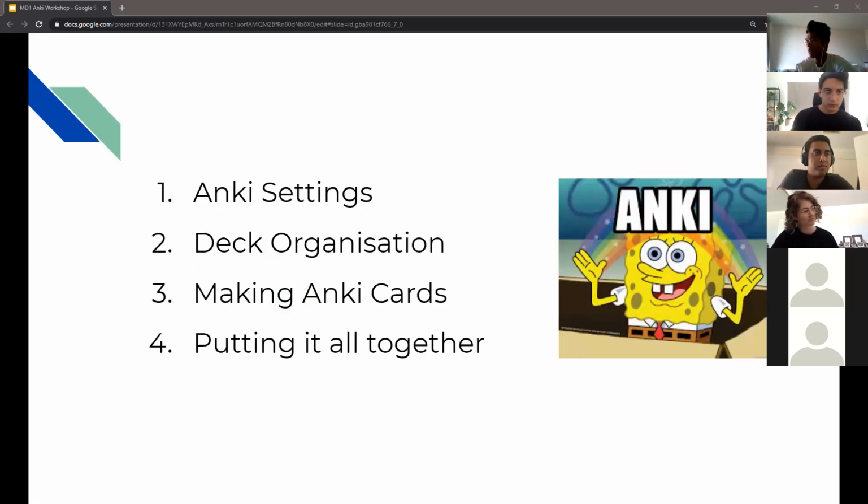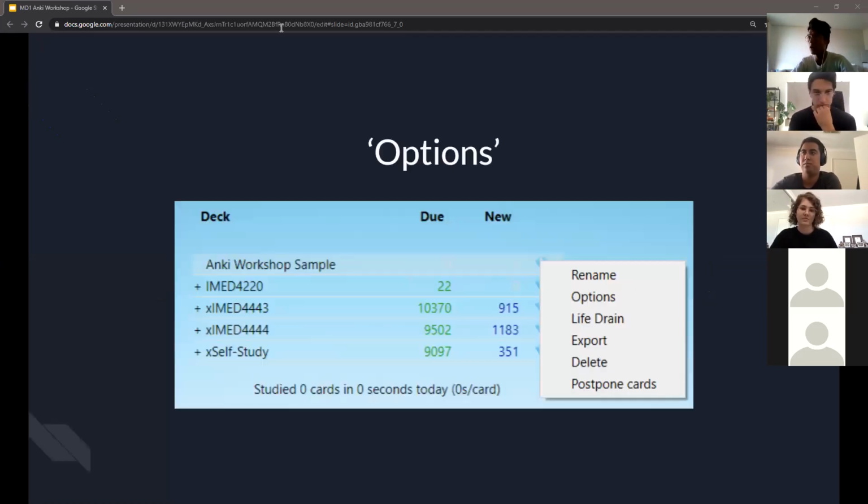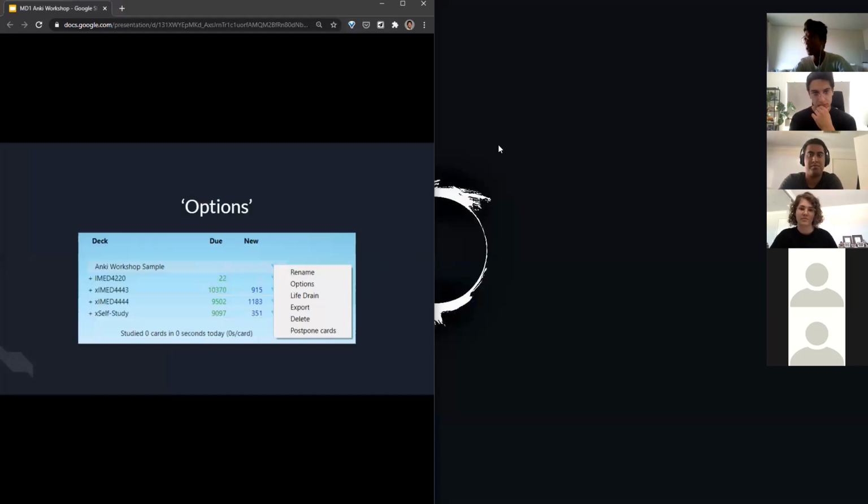So moving on, now we get to how to use Anki. The few things that we'll cover today are Anki settings, how to organize your decks, making the Anki cards, and then finally putting it all together. The first part is your Anki settings. If everyone could open up their Anki, I can do it with you.